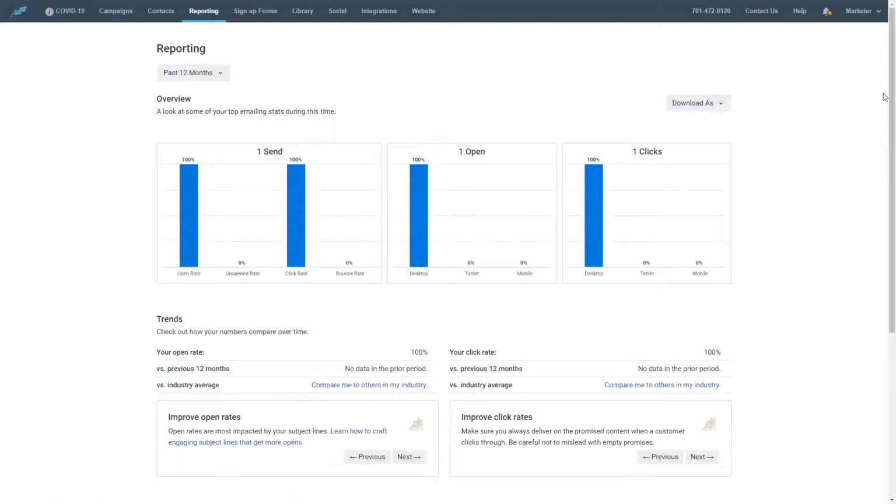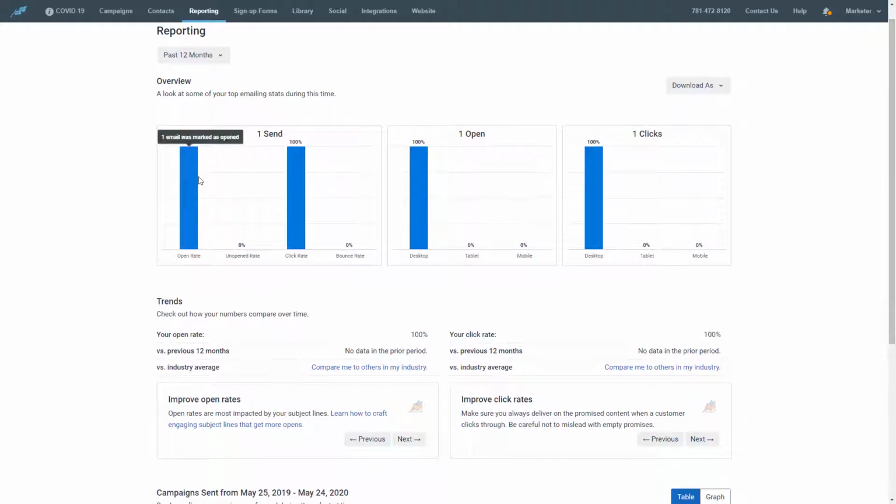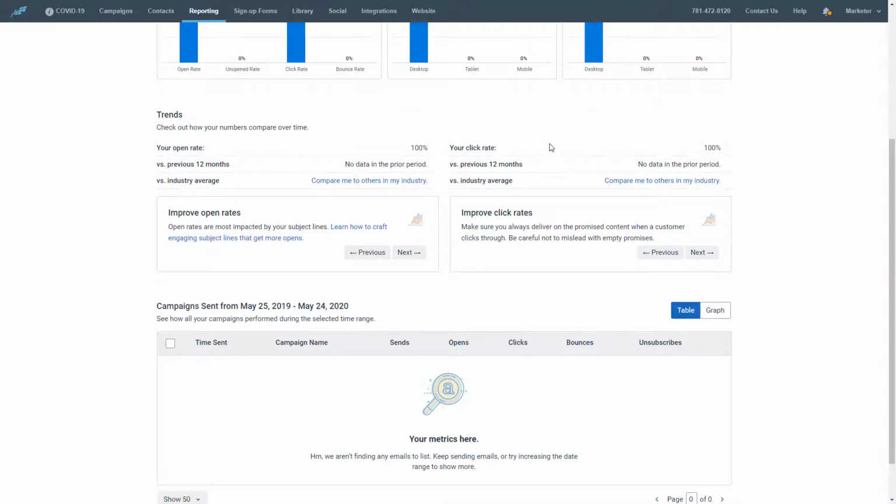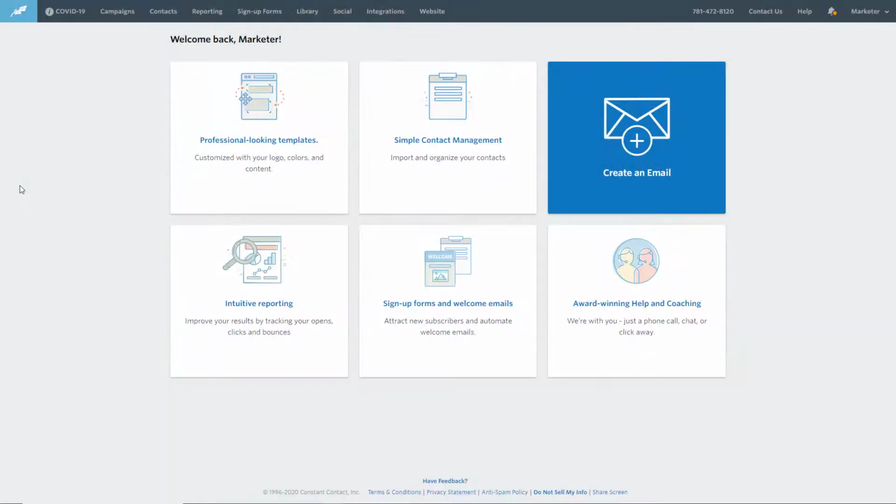Constant Contact also includes a reporting system that allows you to track the open and click rates of your email campaigns. This helps you to adjust whatever plan you have in the middle of the campaign. Now let's have a closer look at every component of Constant Contact.